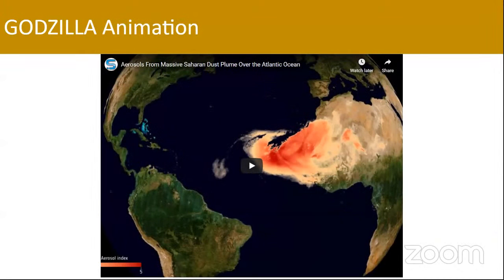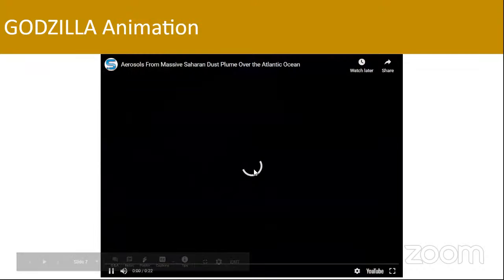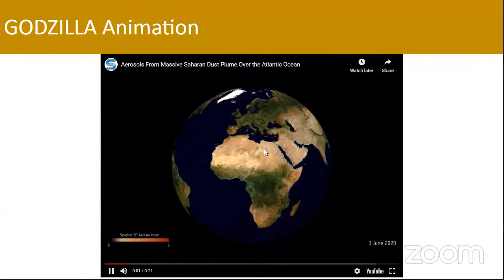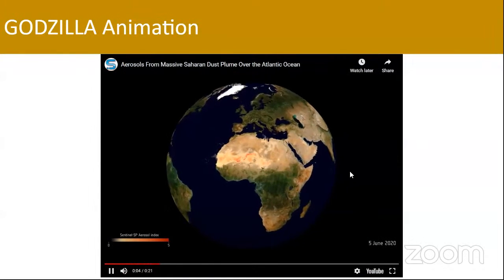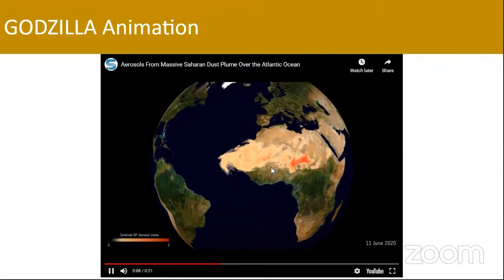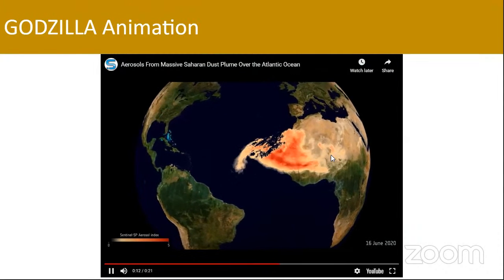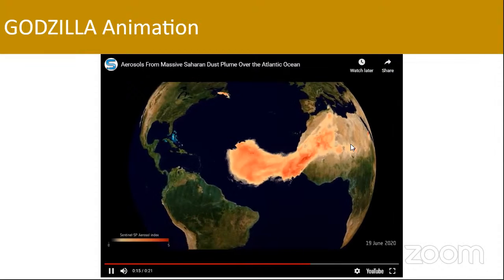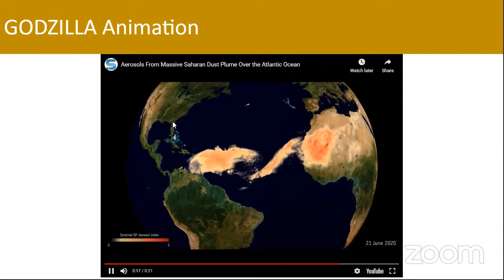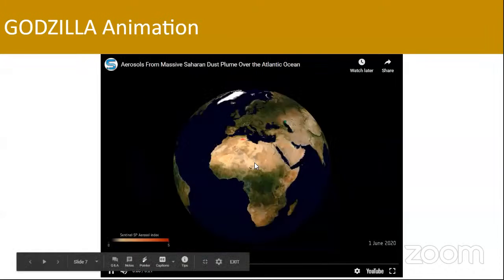So I'm just going to show a short animation on the extent of the Godzilla across the Atlantic Ocean. This animation shows the extent of the Godzilla, or the Saharan air layer, which traveled from the Sahara Desert towards the western part, that's towards the Caribbean and then the United States.